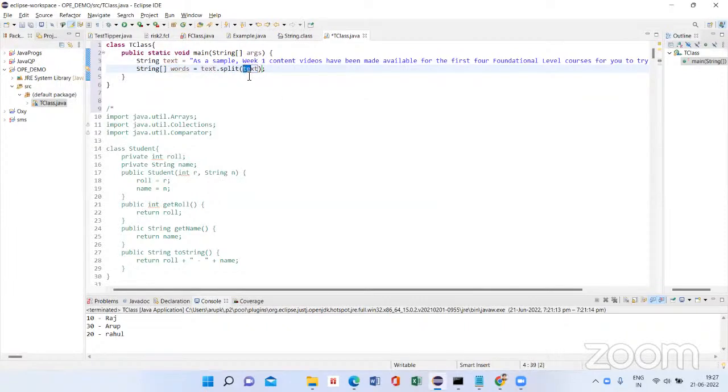You can pass a delimiter. My delimiter is a space, right? So whenever it sees a space, it takes it as a particular string. It creates a string array. So "a" is a string, "sample" is a string, right? So split the entire big string into smaller strings, and my delimiter, the separator, is nothing but a space.